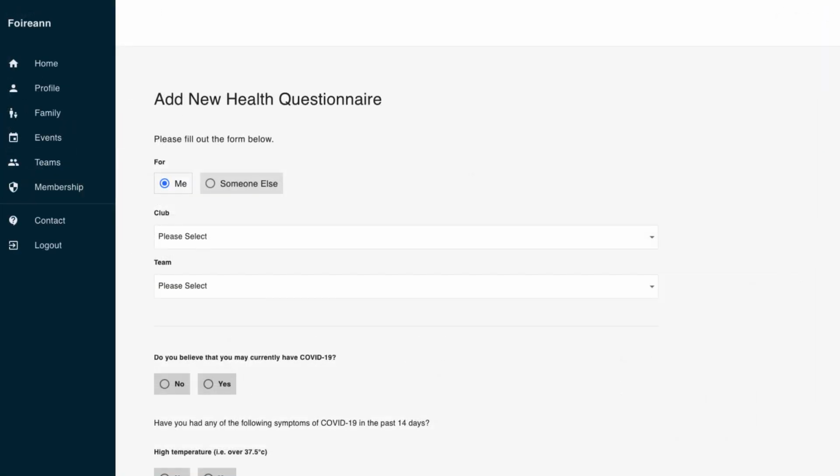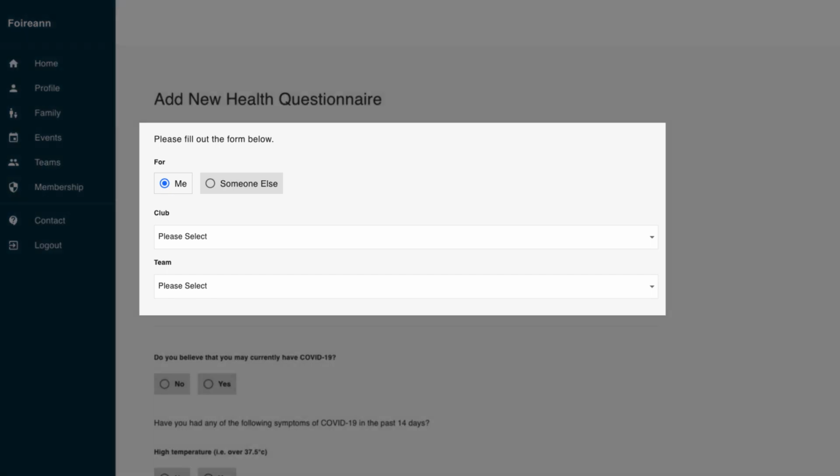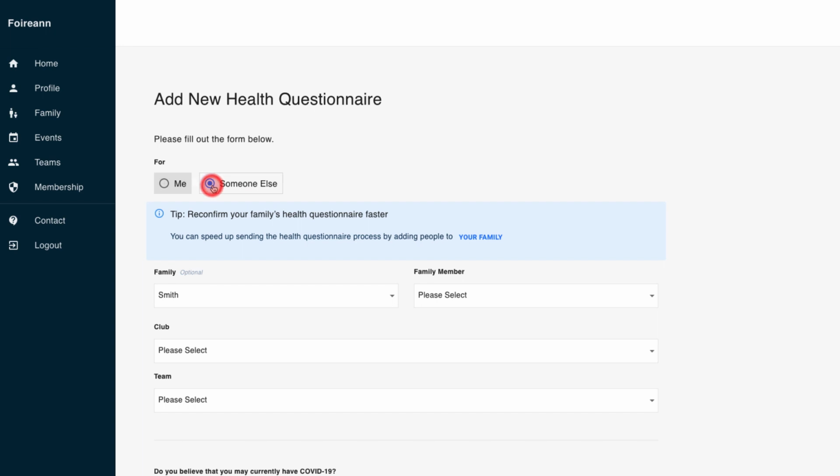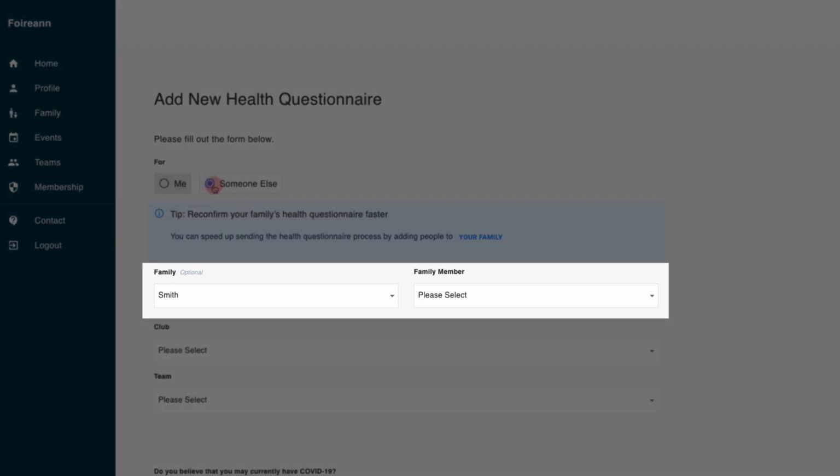If you're submitting a health questionnaire on behalf of someone else, then it's essentially the exact same process, with the only differences coming at the very start of the health questionnaire form, where you indicate who the questionnaire relates to. At the top of the form, instead of selecting the Me option, you select Someone Else, which will then enable 2 additional drop-down boxes. The first one of these is optional and will only be used if the questionnaire you are submitting is for someone whose profile is linked with yours via a family that has been set up on Fern.